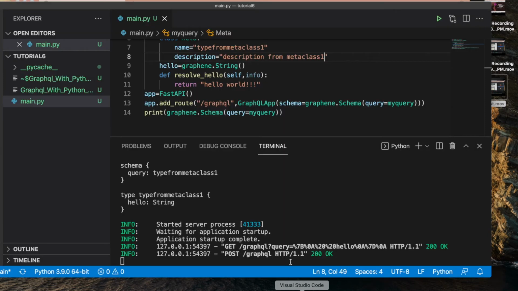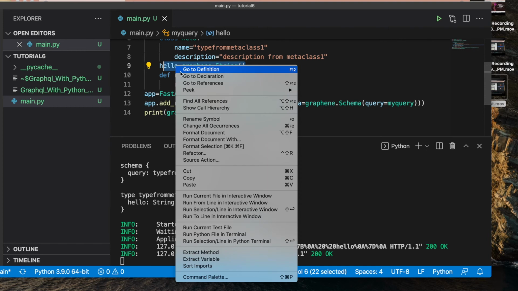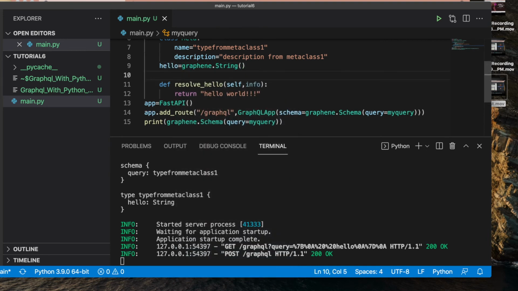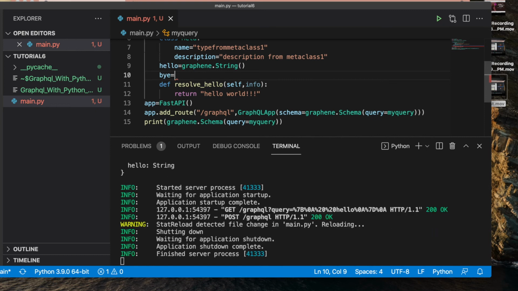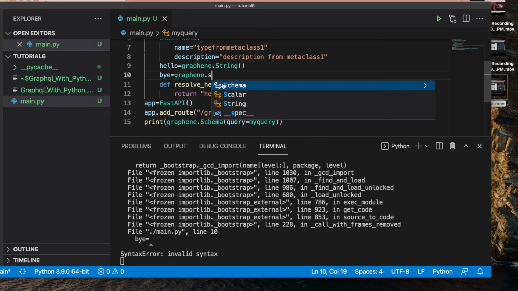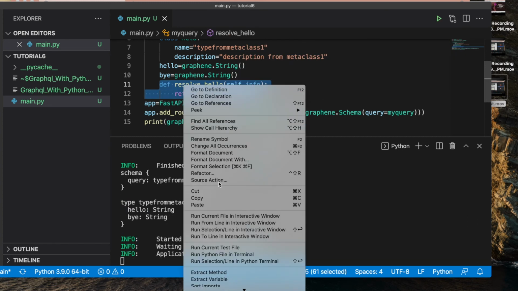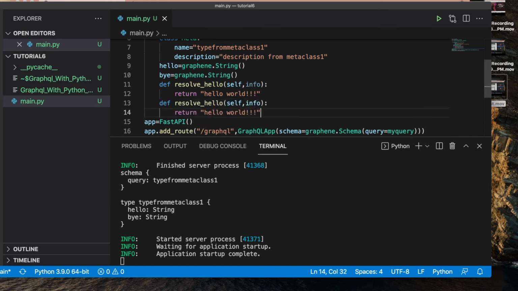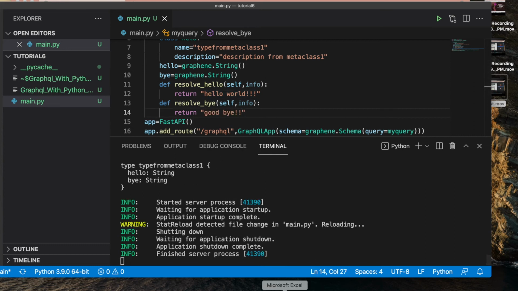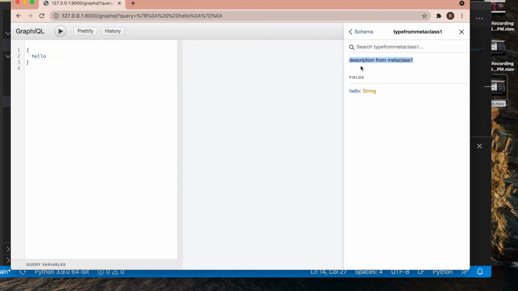So for example, I can put another thing over here, hello, then I can put bye, something like that, and that is going to be graphene dot string. And I can put one more resolver over here, that is going to be bye, and maybe I can write goodbye, something like that. And if you go here and just refresh this thing, see, I got this thing.